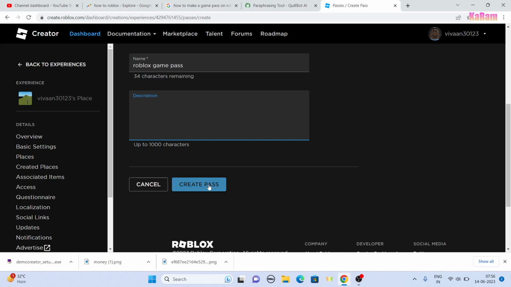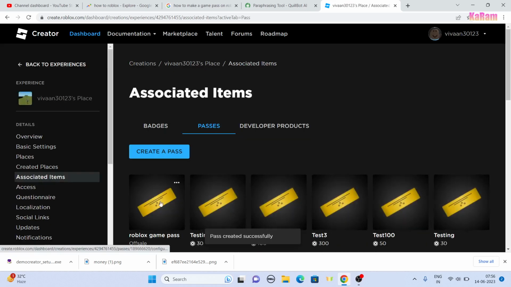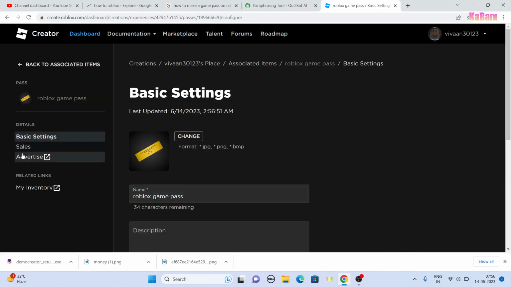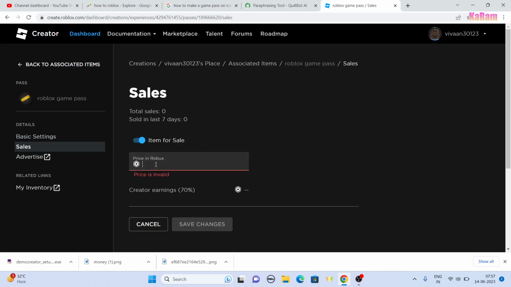And now you have to click on create pass. Your game pass will be created. And now it's time to configure it. You just need to click on it and click on this sales option. Now you just need to enable this item for sale and enter the price here.